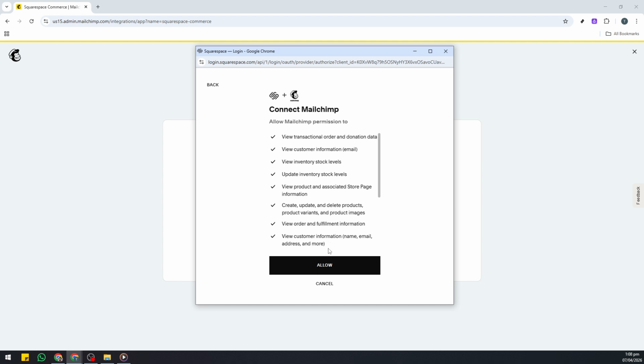These permissions are necessary for e-commerce features in Mailchimp, such as product recommendations, purchase-based segments, and abandoned cart emails. Review the details, confirm you're authorizing the correct site if you manage more than one, then click Allow to approve the connection. You'll be sent back to Mailchimp to finish up.